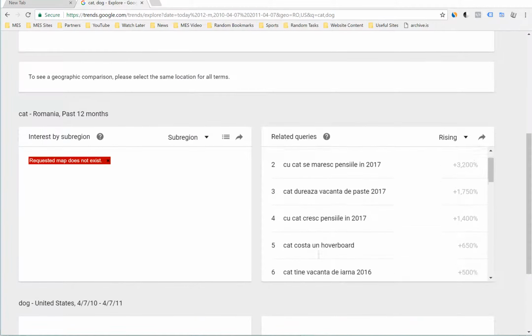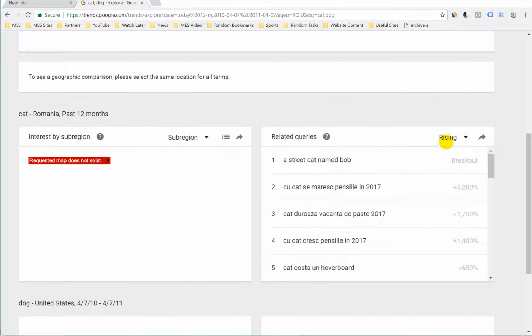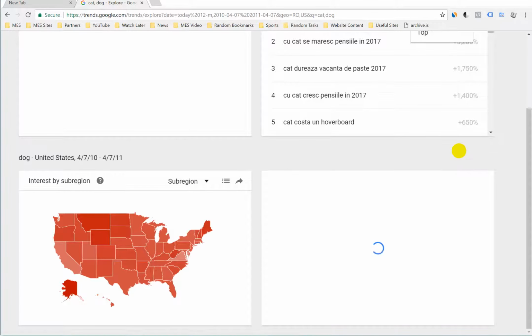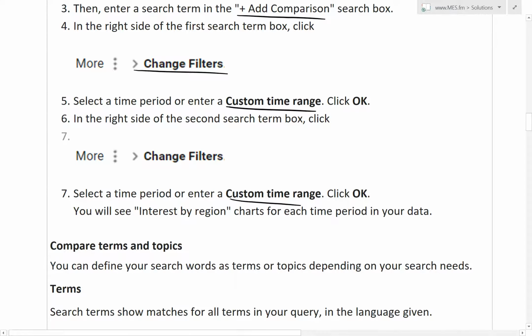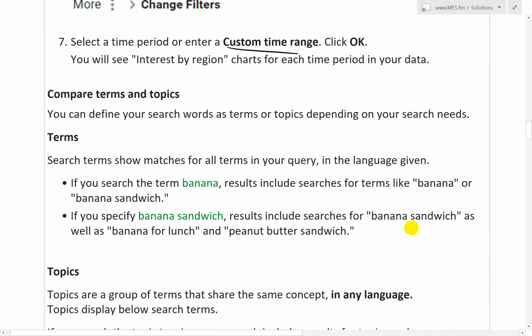So let's just look at what people are searching for in Romania that are related. Top like that. Cat Costa, cat face, cat Costa. So if you know why Romania is searching cats a lot, let me know, because it's very fascinating stuff.